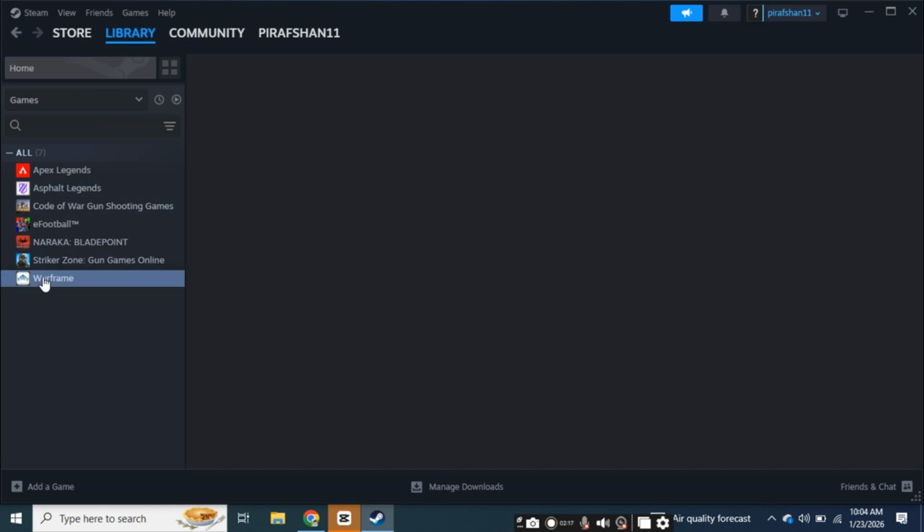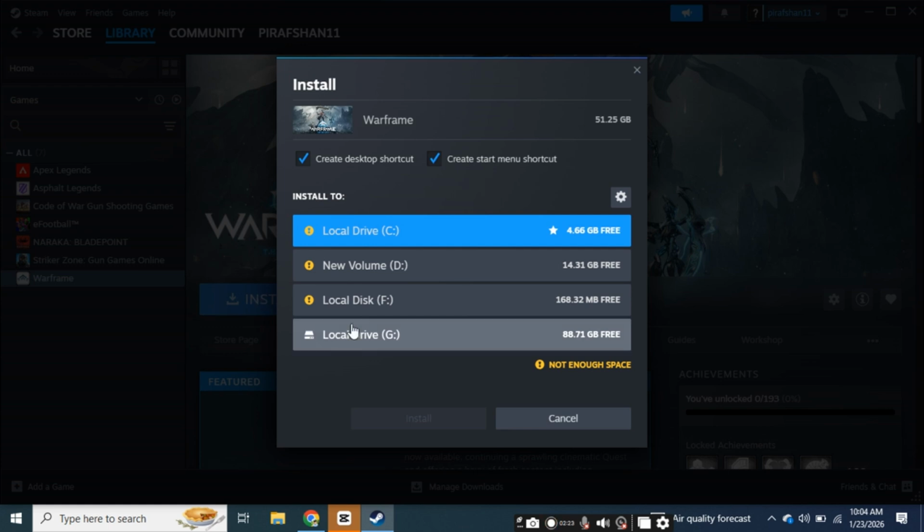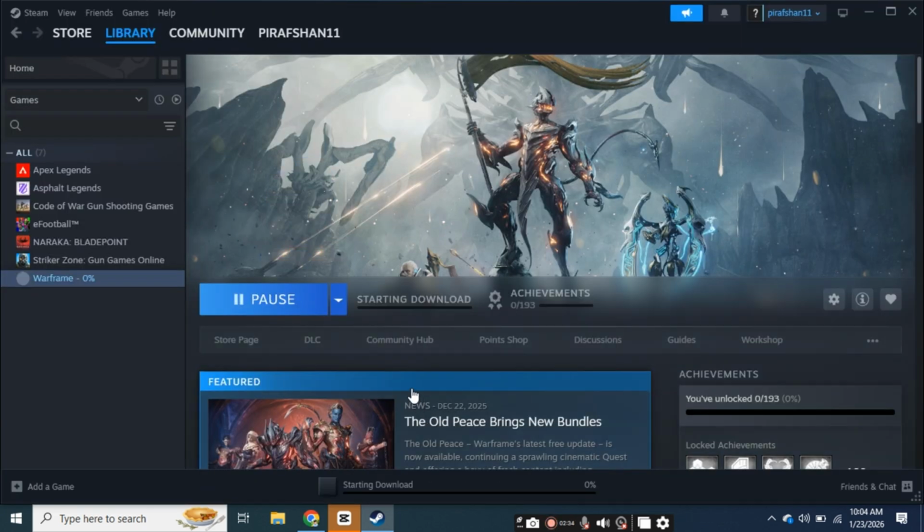This one is Warframe. Click on it and you see the install button. Click on it. After that, select any disk to space available in your laptop. On my laptop is disk G is available. I selected G disk and clicked on install below. After that, my installation will start.